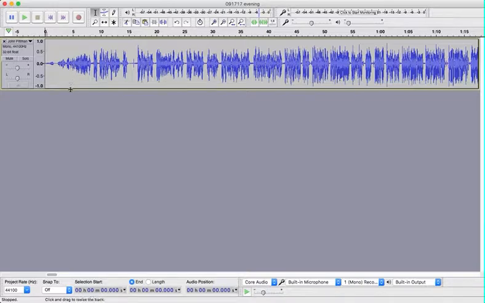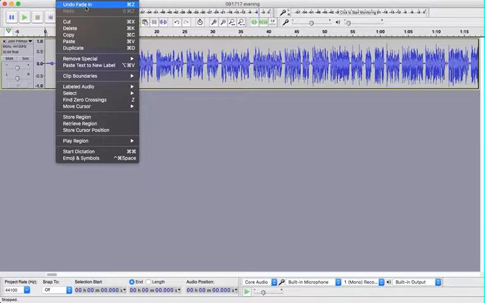So if you do this and you realize, I don't really like this, you just go to the Edit tab and undo Fade In. Or you could hit Command Z, or the Windows symbol Z on the PC.